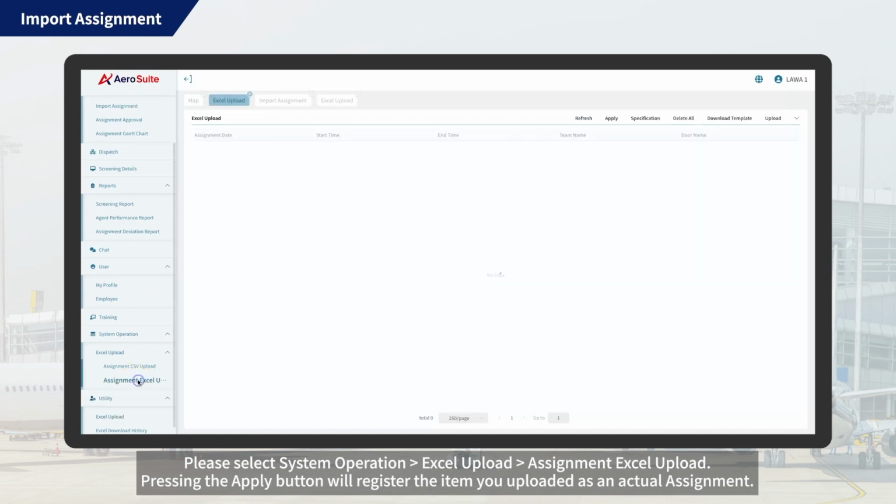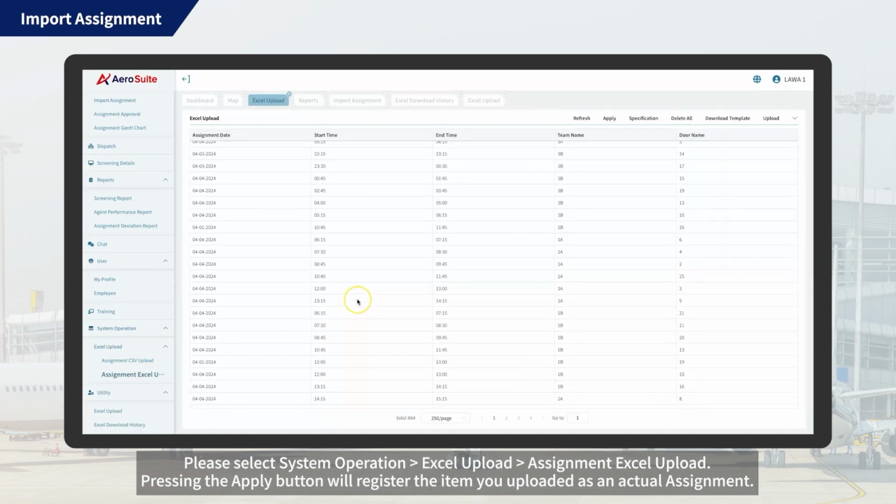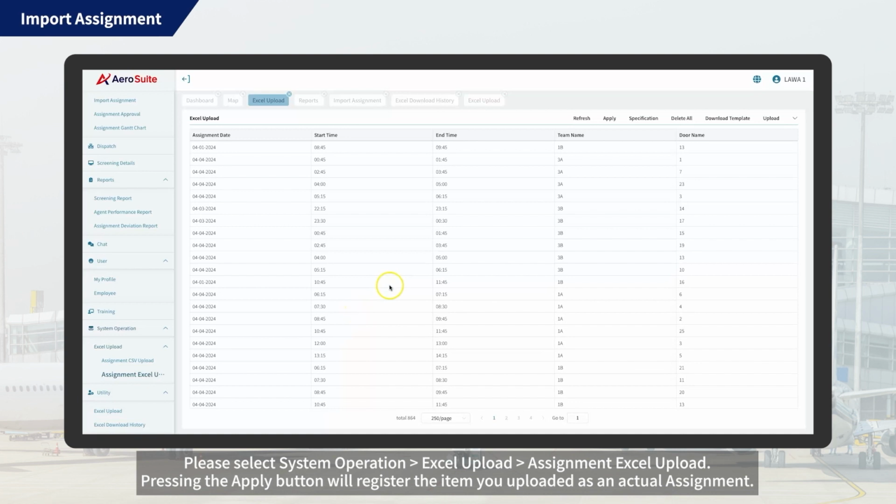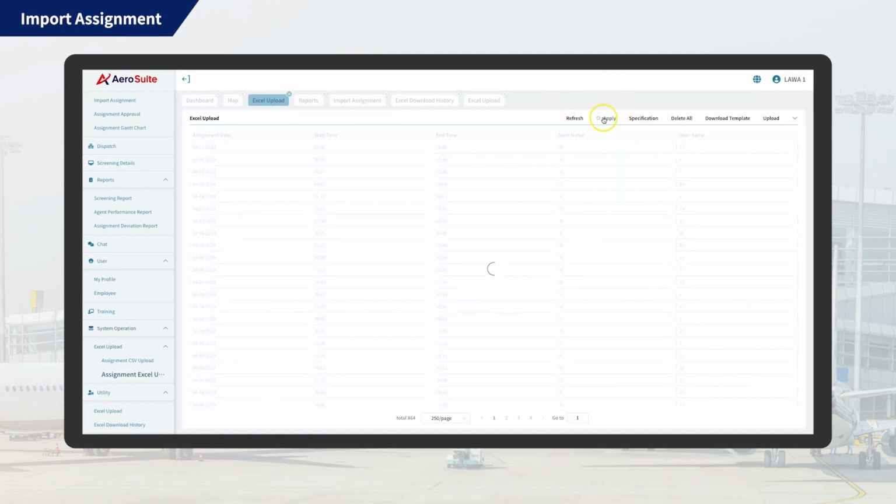Now go to the System Operation page and select Excel Upload. Then go to Assignment Excel Upload. Pressing the Apply button will register the assignments you uploaded as an actual assignment into the AeroSuite system.